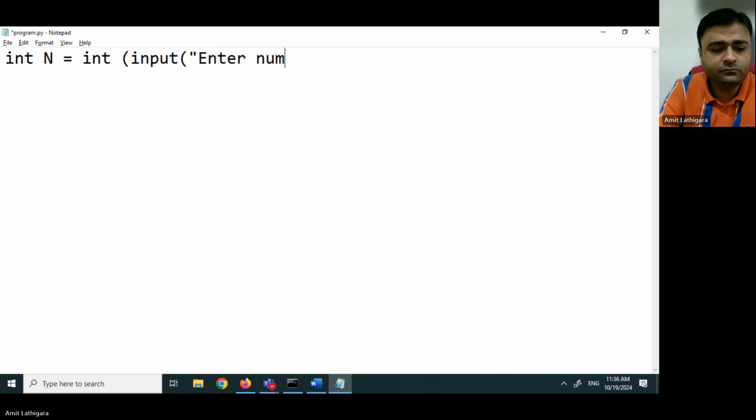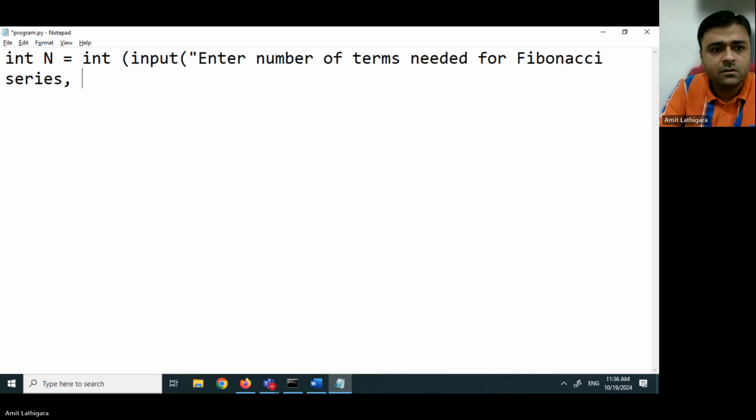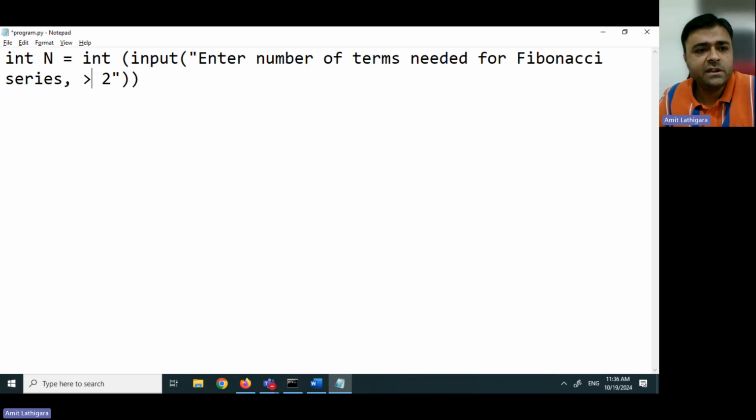Enter number of terms needed to generate, or needed for Fibonacci series. Ideally it should be greater than 2. Enter number of terms needed for Fibonacci series, which is greater than 2.